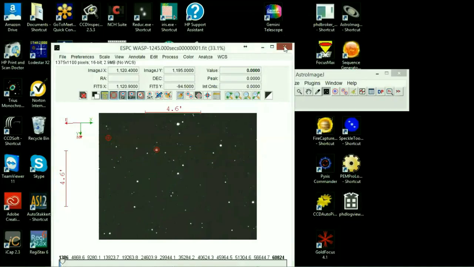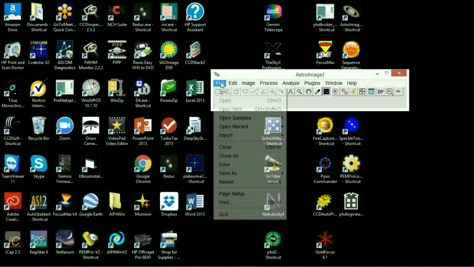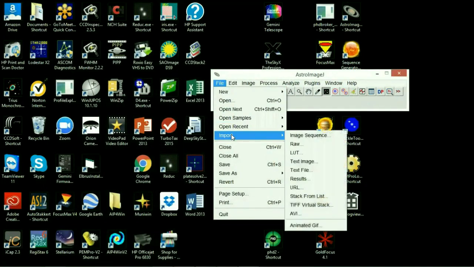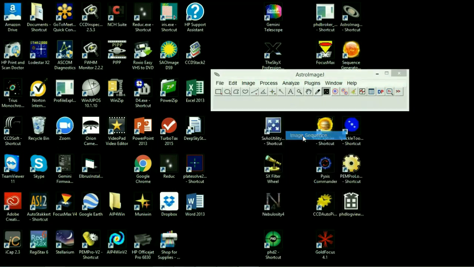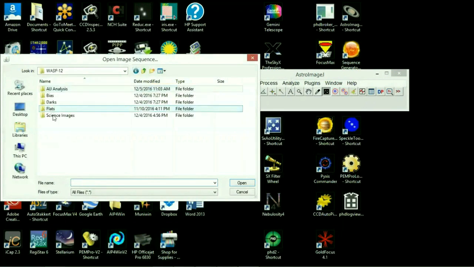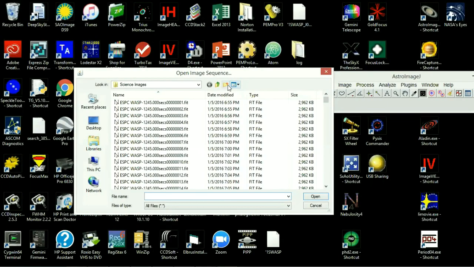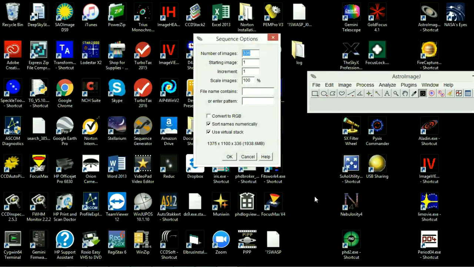Okay, now let's close this image down and let's take a look at another option under File, which is the ability to import multiple images. So here we go to the Import option, Image Sequence, and let's go back to our Science Image subdirectory. In a given subdirectory, we click on any image in that subdirectory, not a range of images, but one image. And then when we hit the Open tab, this dialog box comes up and says that we have 336 images in that directory.